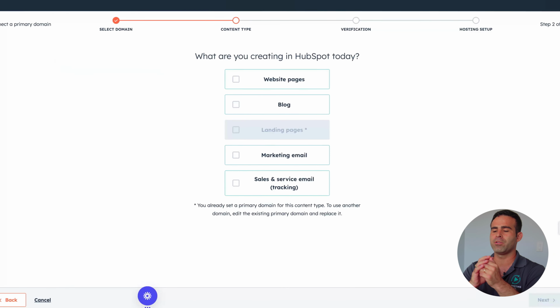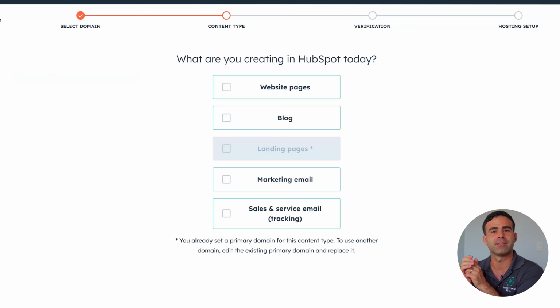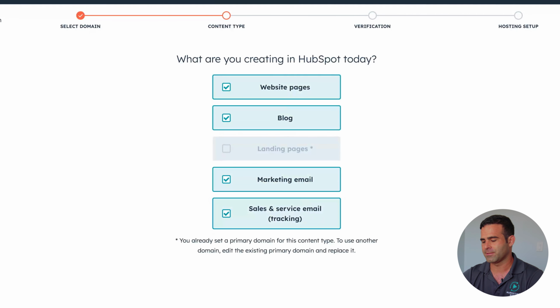It's going to ask me, what are you creating inside of HubSpot today? So you could actually create your website fully inside of HubSpot using the HubSpot CMS. You can create blog pages on subdomains as well. You could create landing pages, which I already have created here, marketing emails, and sales and service emails as well. So I'm going to click on all of these.